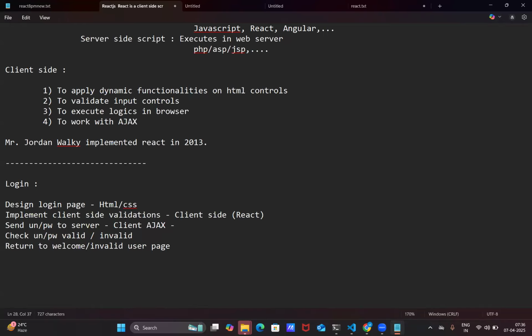Here we are using React.js. After that, check whether the username and password are valid or invalid. At this point, it is the server-side script. The server-side programmer receives the username and password which we pass through Ajax, connects with the database, and checks whether the username and password exist in the database, meaning valid or invalid. After validation, if the username exists, the server-side programmer returns one value, otherwise another value.